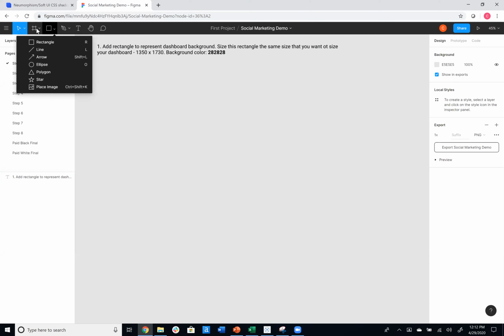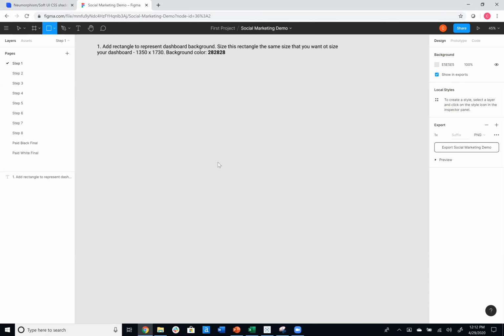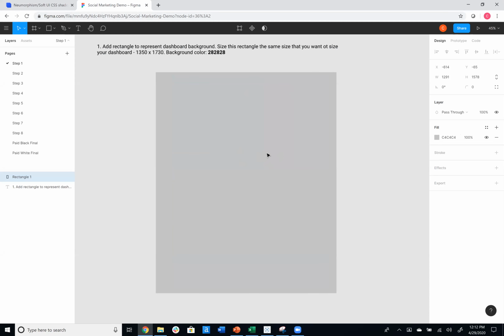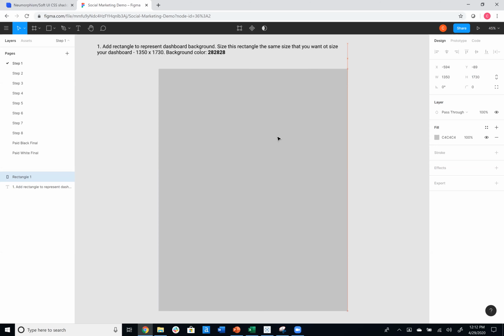So you just want to start by dragging in and creating a rectangle. To create a rectangle, you navigate to your toolbar up top, you select rectangle, and then you simply draw a rectangle. You want to size this rectangle the same size that your dashboard is going to be. So my dashboard is going to be 1350 by 1730. And then you can type that in there.